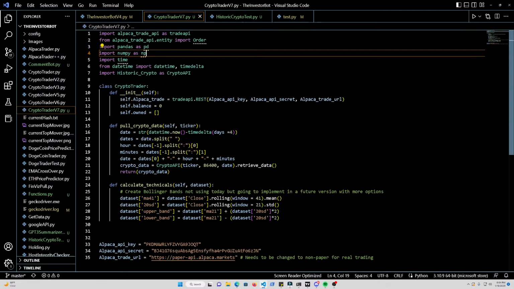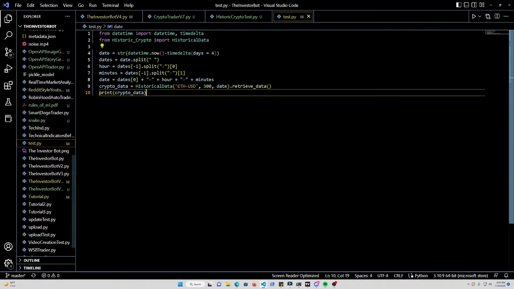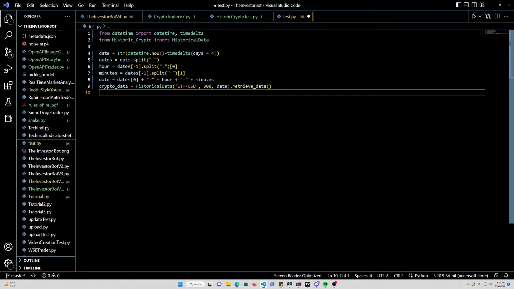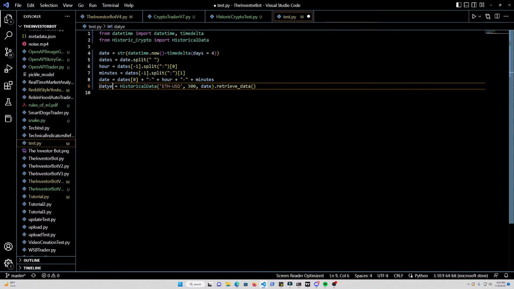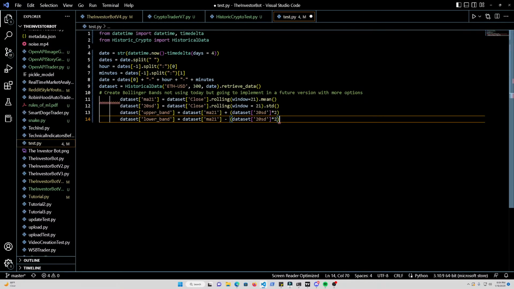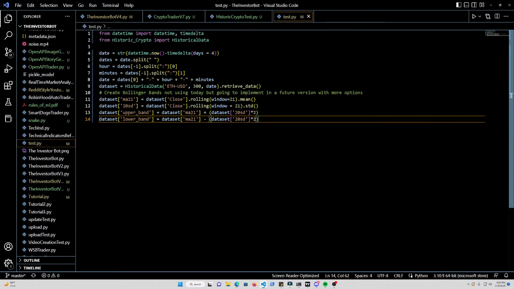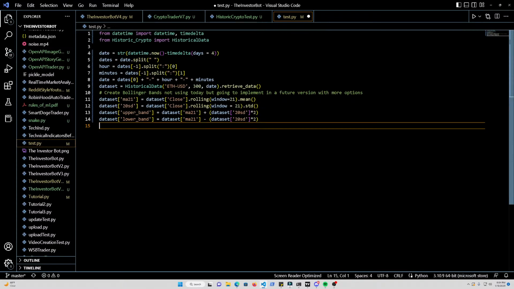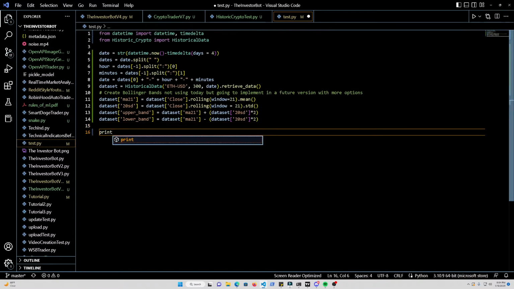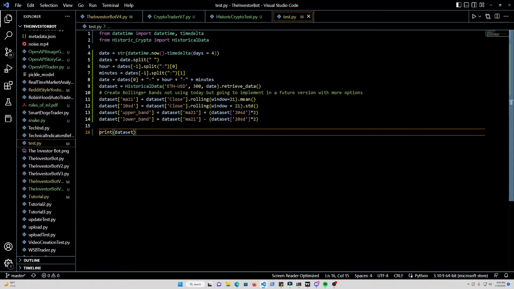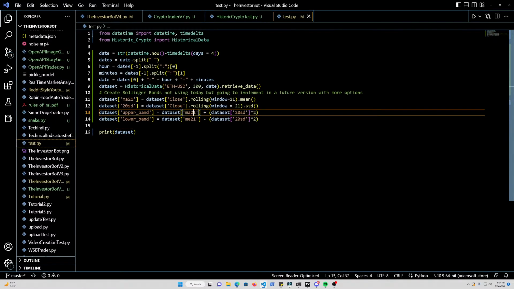Okay, so here, what we'll do now, we'll do a little test. We've got this data here. We're going to call this data set, and then we're going to add in that code we just copied over. Back that all up, and now if we do that and then print data set, we should see the data set with these new bands on there.